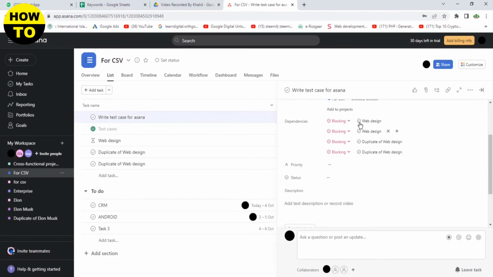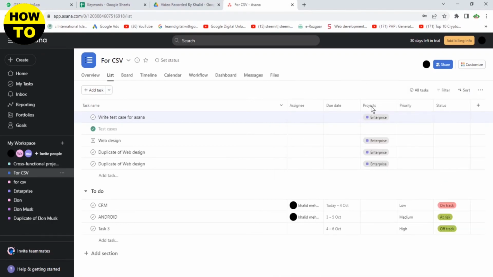So this is how you link all the tasks on Asana. Now you can see all the tasks have been linked up.